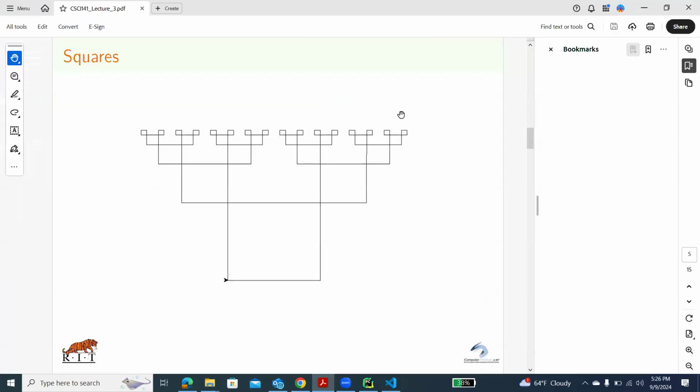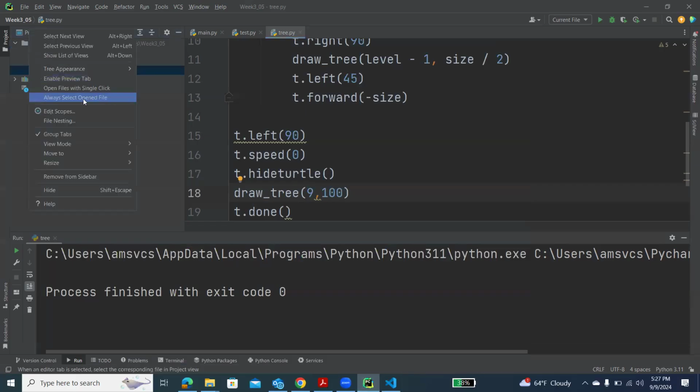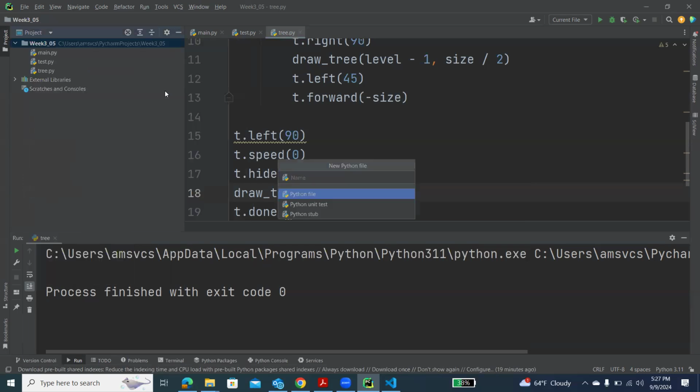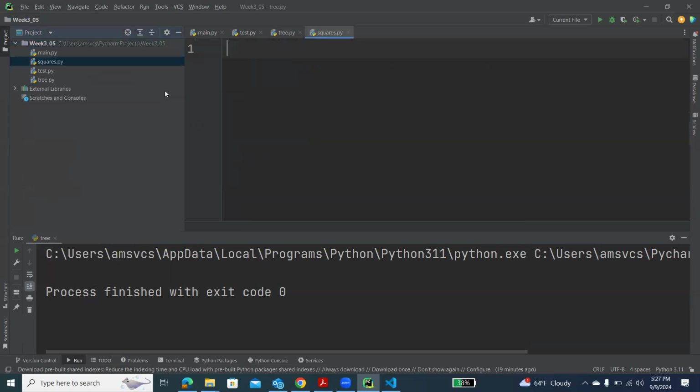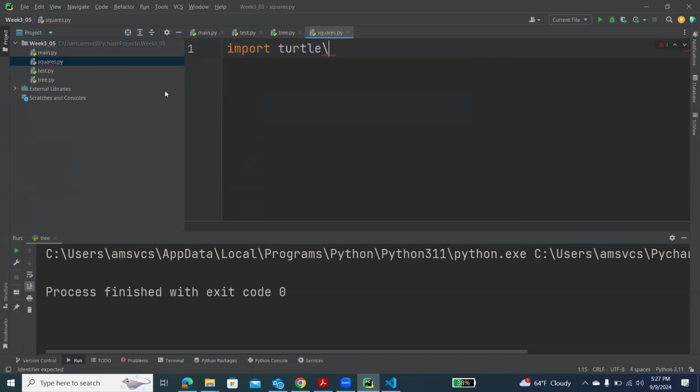So to draw this square, first I will draw a familiar function from lab 1 block, which draws just a square. New file, squares. Import turtle as t. Define function draw squares.